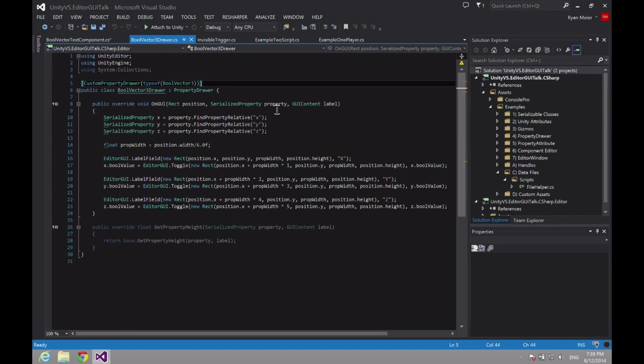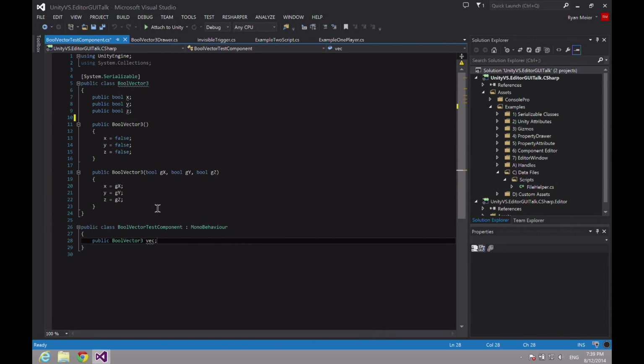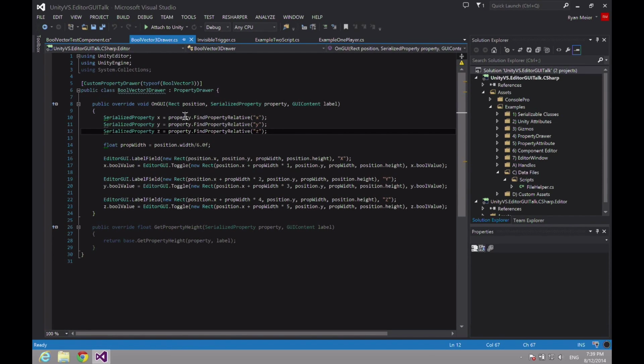So in this case, it's this vec component. And then from here we grab the X, Y, and Z properties on there, and this is just the reason that you can pass in labels to the various field functions by default. Laying these out this way, labels with toggles are a little weird, so I did the labels manually in this particular case. But you can see each of these fields, you just pass in a rect representing the space you want it to take up.